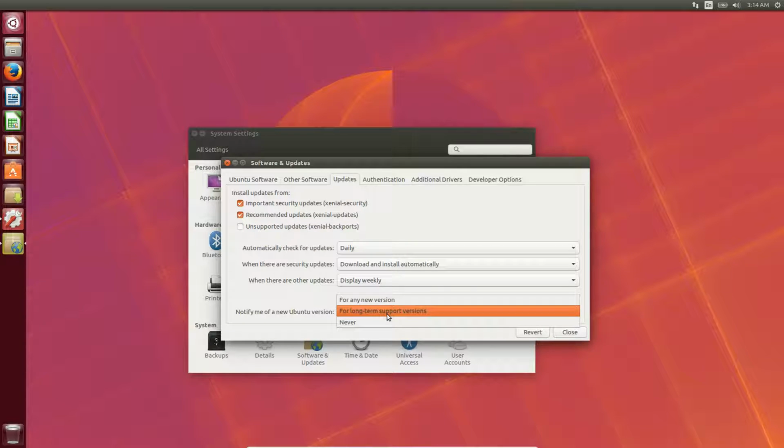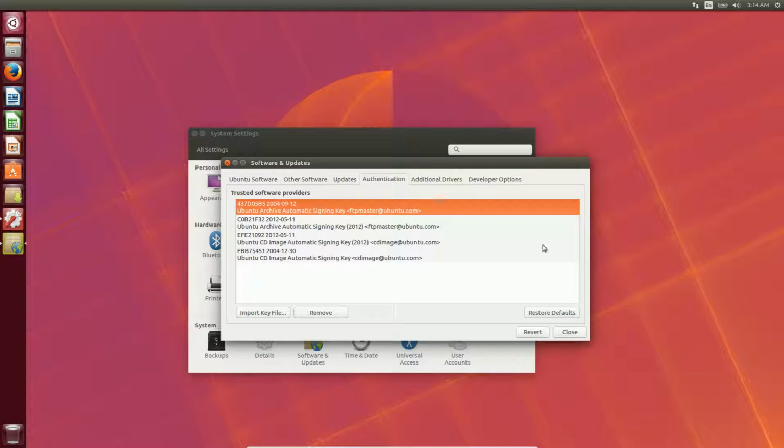Over here, you can check for any new version of Ubuntu, whether it's long-term or not. The default is to check for any long-term release. If you get your Ubuntu 16 system up and you absolutely love it, you might just change that to never, so it never upgrades to the latest edition. Okay, these are just some key files.